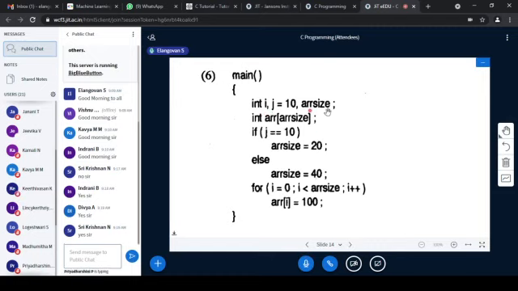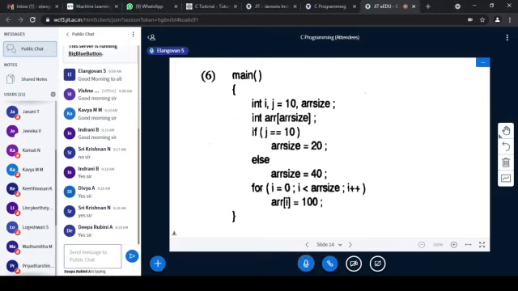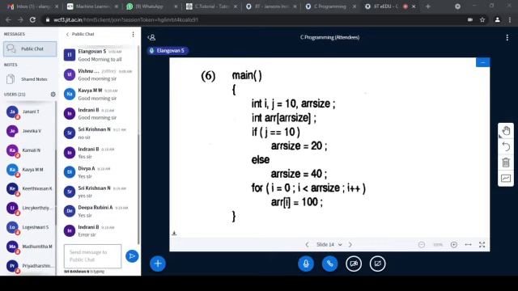Int i, j is 10, array size. Int array of array size, j is 10, array size is 20, else array size is 40. Again, what will happen? Yes, error, the same error. What is the error? Constant expression required in function main. So a constant is required in the function main, right?